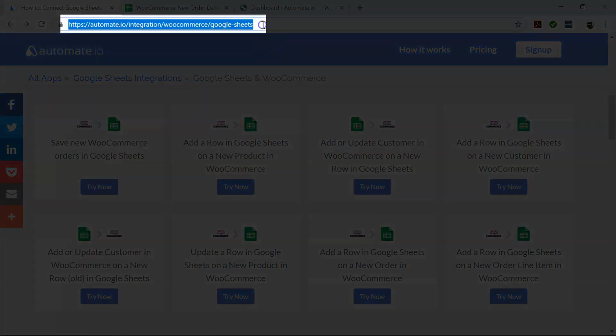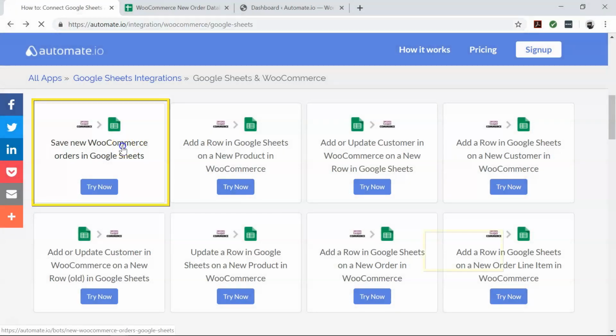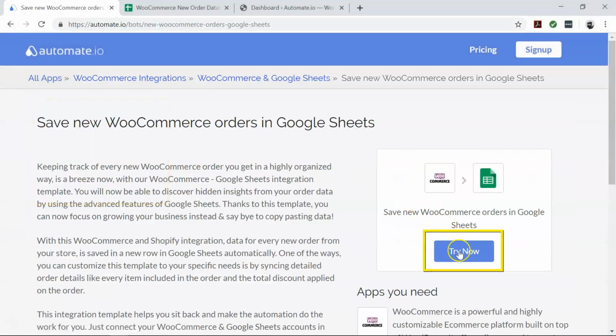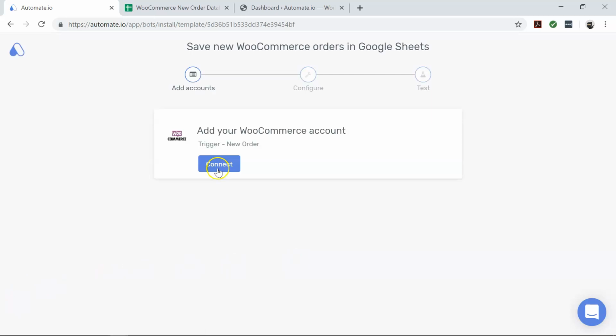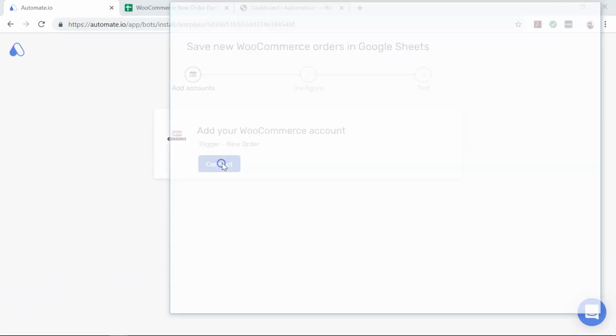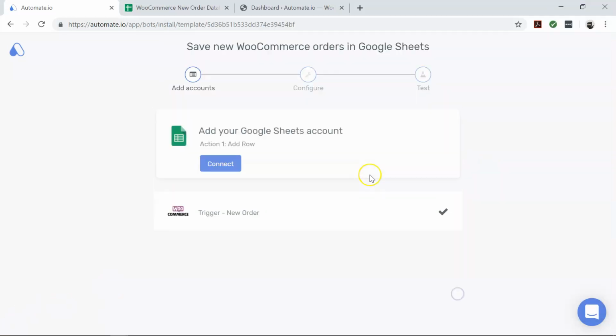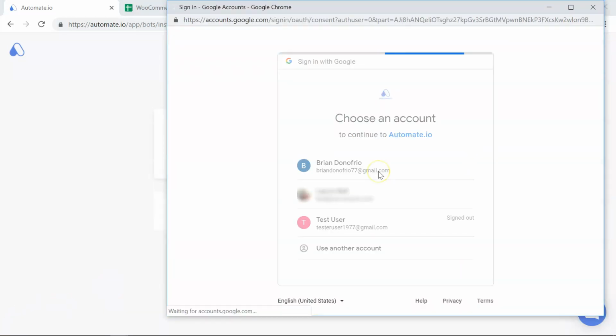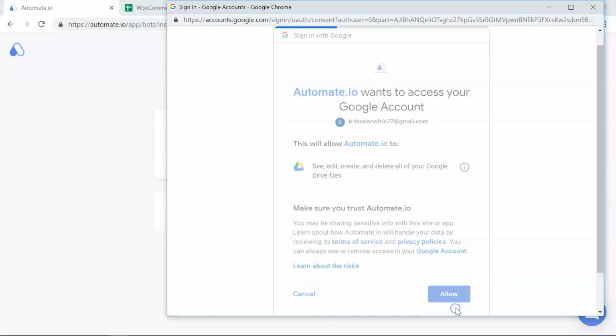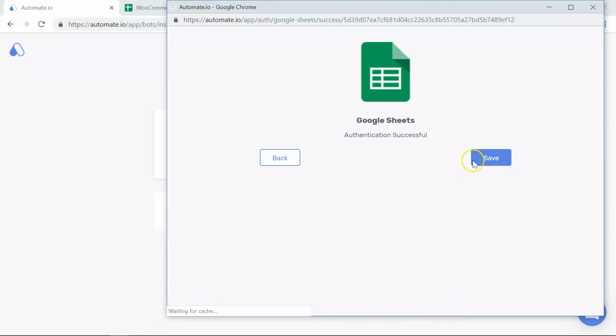To begin, visit this webpage, click on our use case box, and click on the Try Now button. On the Add Account screen, you will add your WooCommerce and Google Sheets accounts to Automate.io. Authorize these apps by clicking on the Add button and entering your credentials. And remember, we always keep your data secure with bank-level encryption.